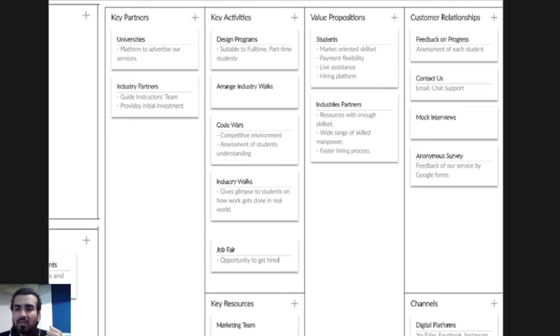The second thing is to arrange industry walks. So along with learning technical skills, students are also required to familiarize themselves with the industrial environment. Hence we are also focusing on arranging industrial tours with our industrial partners, so that students can witness the process in a real-time environment. The third activity will be code wars.